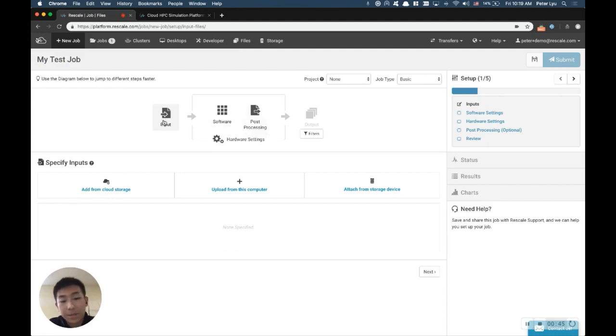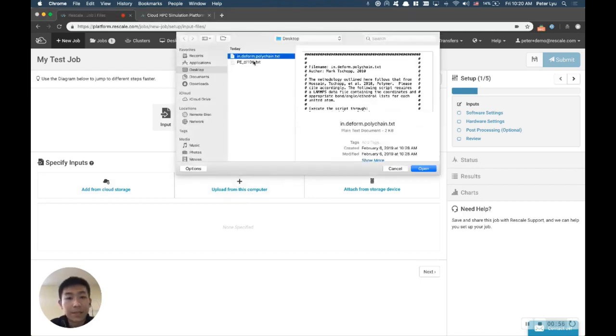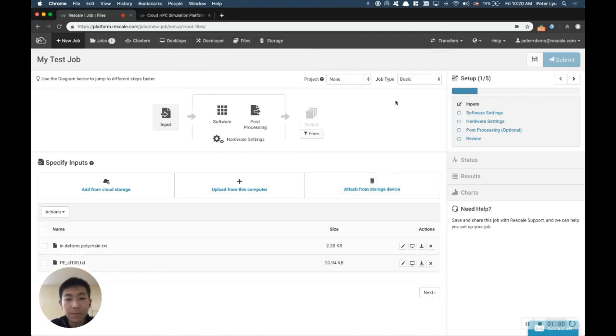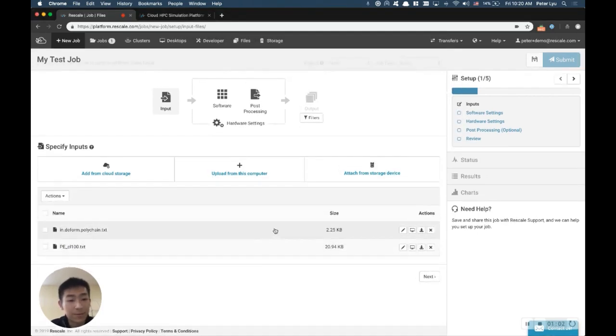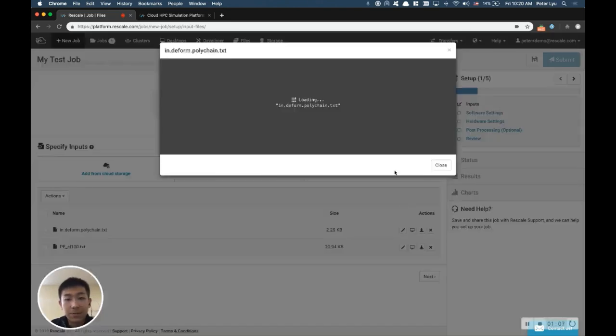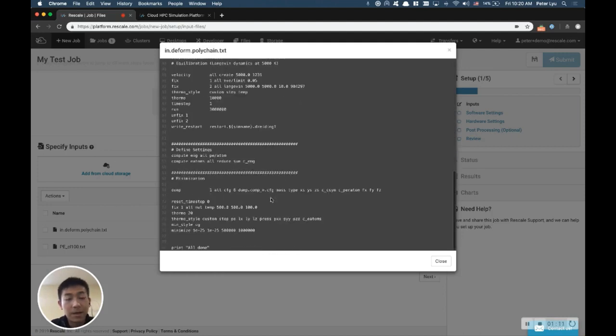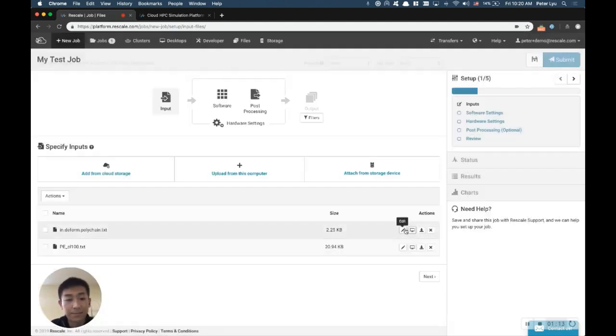The first thing you need to do is upload your input file. If you have input files you need to run on LAMMPS on your computer, simply click upload from this computer and then bring in these input files. Once they're uploaded, as you can see, those are text files, so it's pretty quick. You can even view them directly on the platform to see the content of your input file, and you can modify it as well by clicking the edit button. So that's the first step.